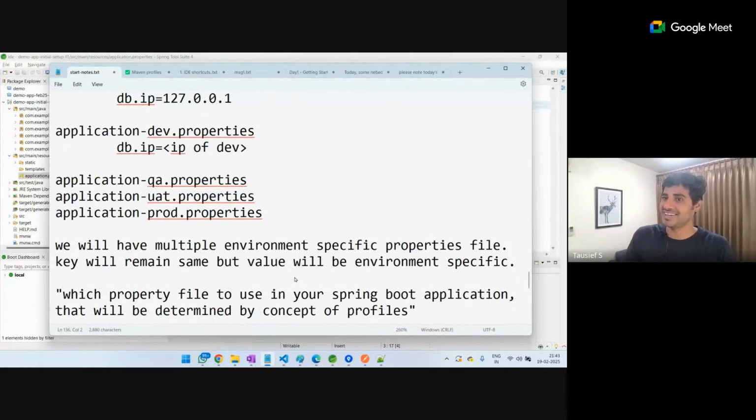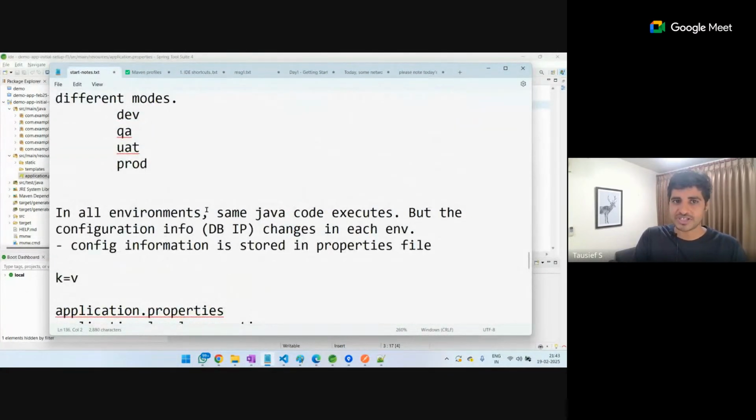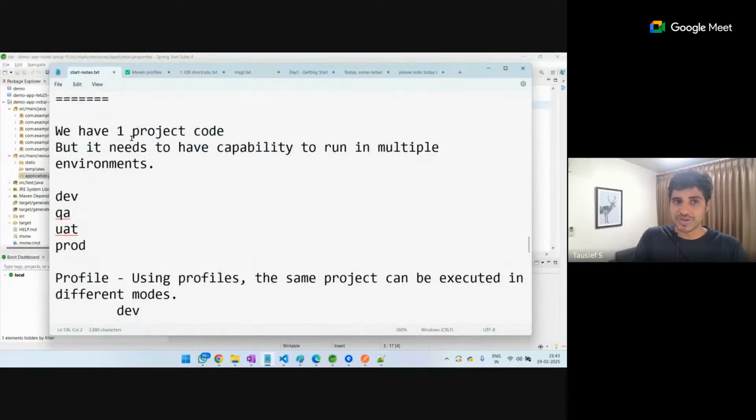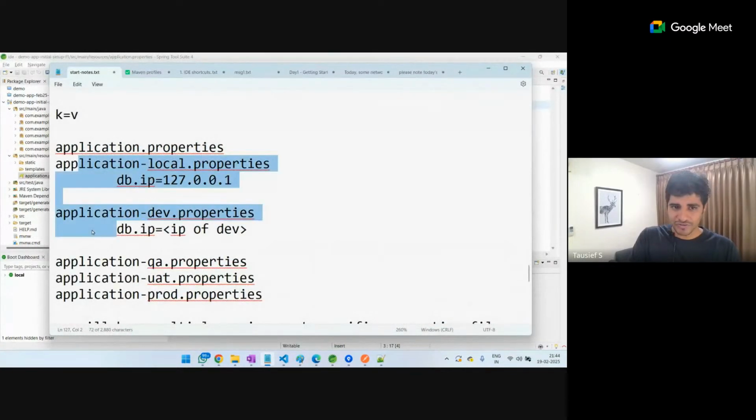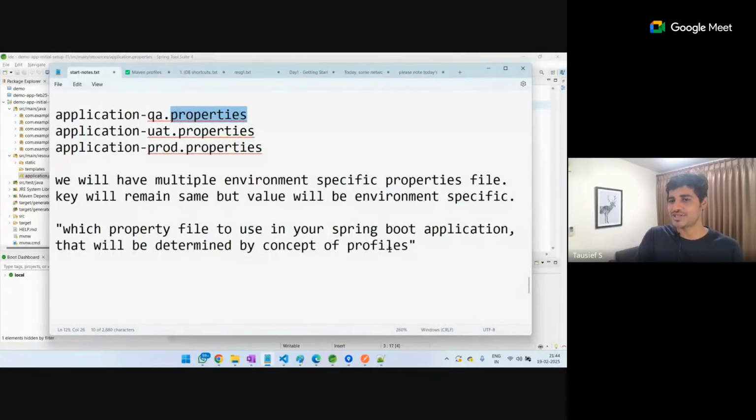So this is the full setup. We need configuration information. We have one project, and that one project needs to be executed in a manner that can support multiple environments. How to make this possible? All environment-specific configurations, you put into separate configuration files and tell Spring which property file you want to use. How do you tell Spring? Using the concept of profiles. Don't worry, once we see it practically, you will understand.